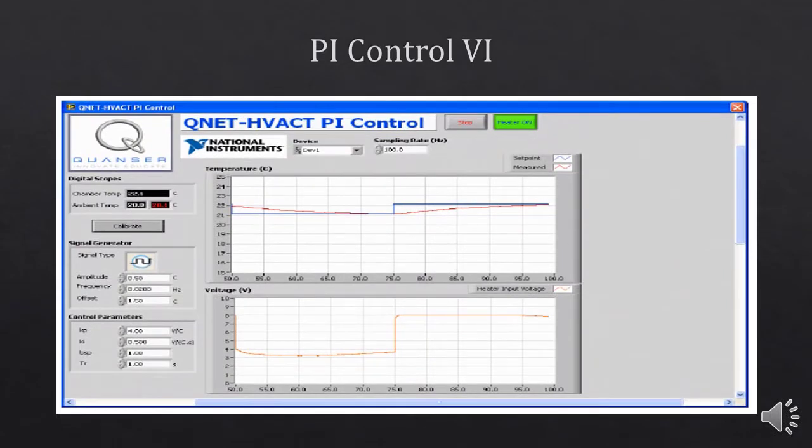This is the VI of the PI control. Here you can see this is the chamber temperature, this is the ambient temperature. You can calibrate the VI by pressing this calibrate button. You can generate your set point signal using these parameters. You can adjust amplitude, frequency and the offset. These are the control parameters, which are Kp, Ki, BSP, set point weight parameter, and TR, anti-windup tracking constant. You can adjust these parameters to improve your response.